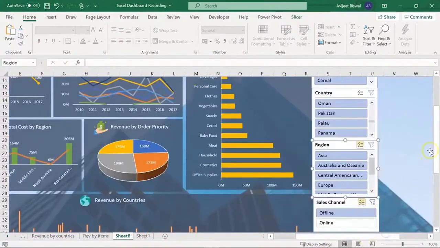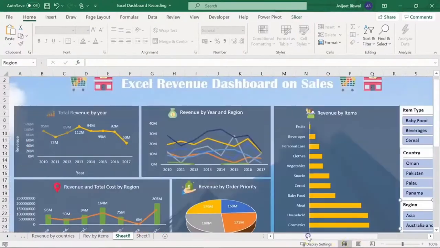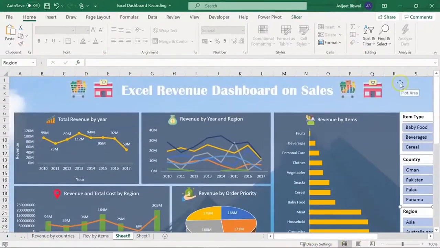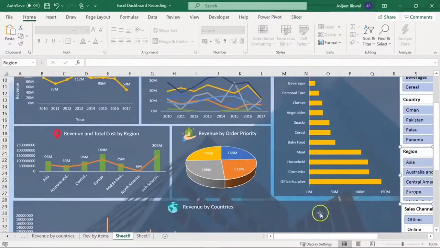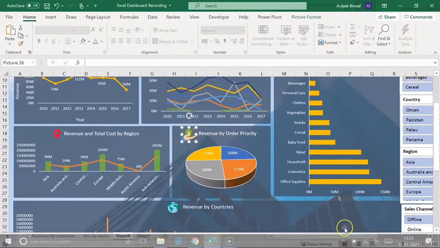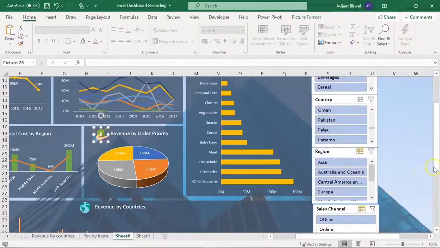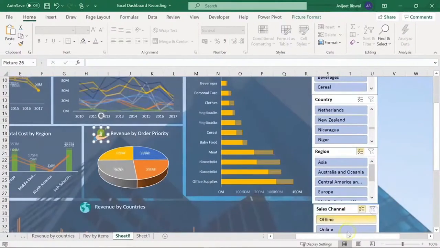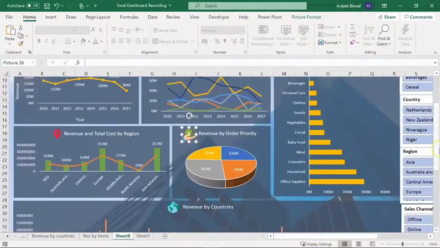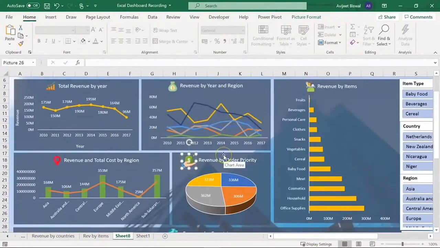So this is our entire Excel revenue dashboard on sales. We created multiple charts and graphs. Then we applied different formatting. We added different icons. Then we formatted the labels also. Next, we added slicers, and finally we saw how we could filter our data based on these slicers. Likewise, now we are going to create a profit dashboard based on the same data.